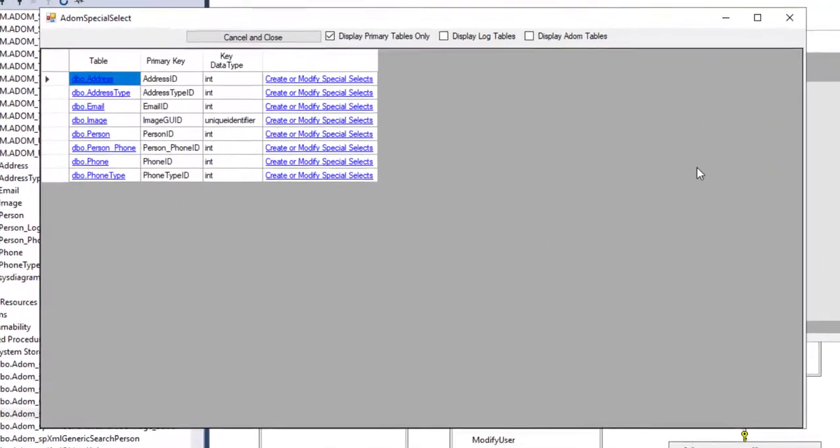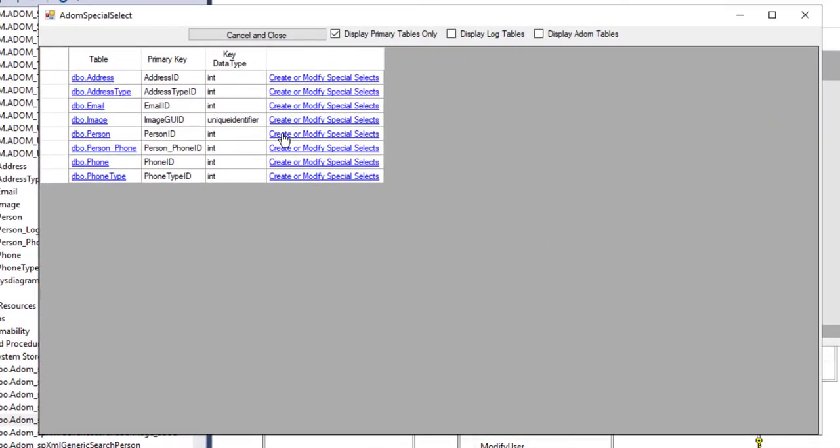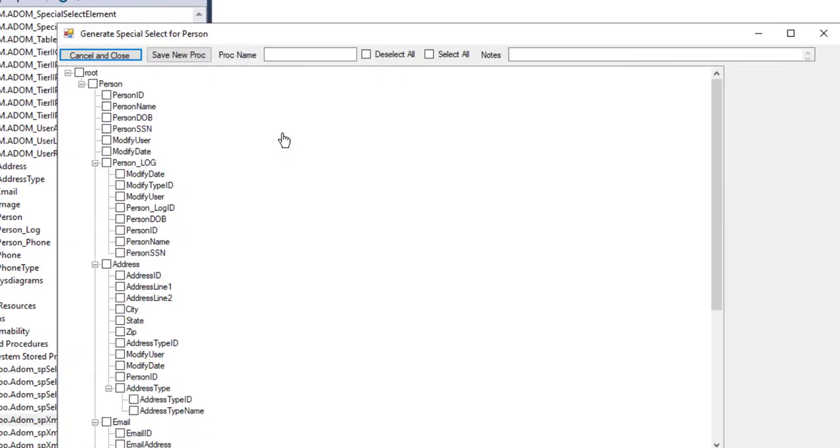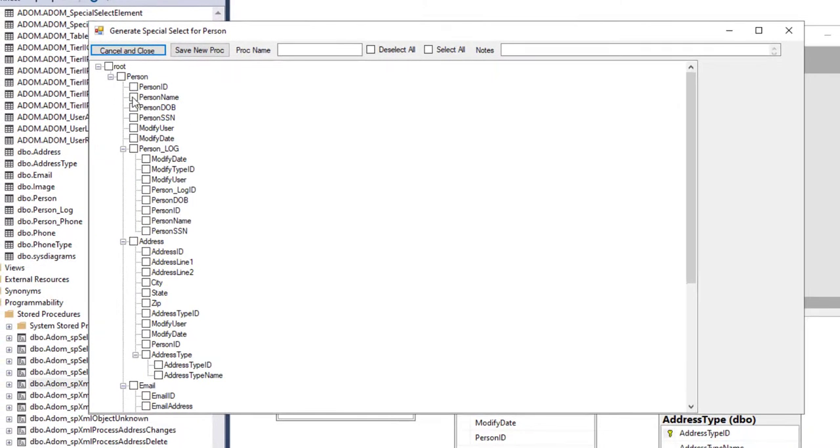In this part of the demo, we're going to create a special select which will be used by a search process. In this stored procedure, we're only going to return the person name, date of birth, and city and state of the address data.